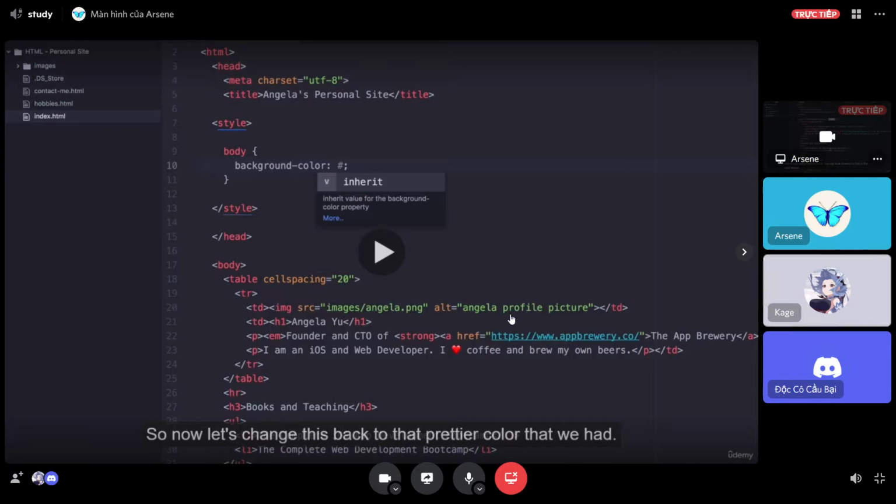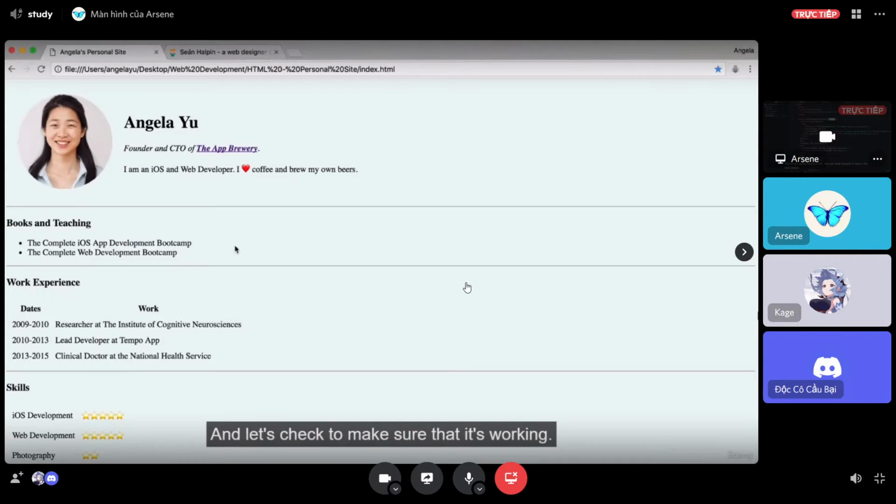color that we had. And let's check to make sure that it's working.